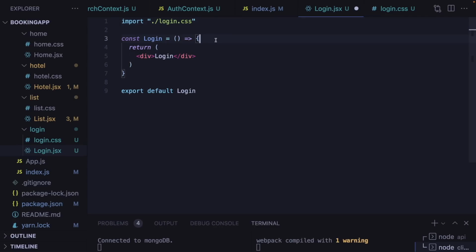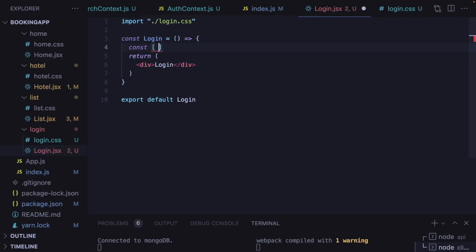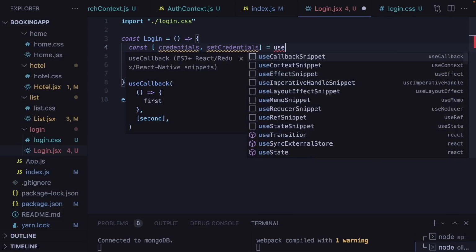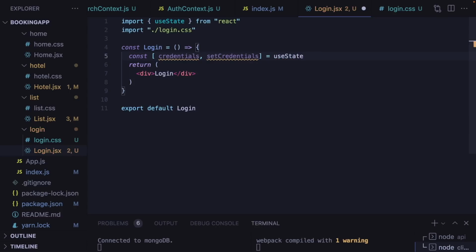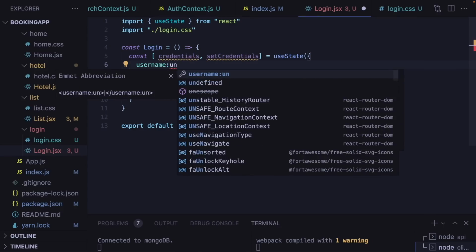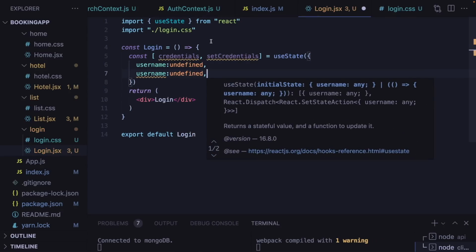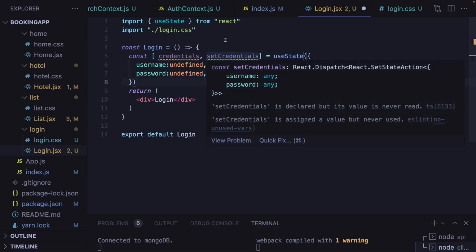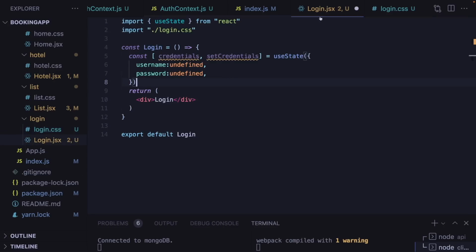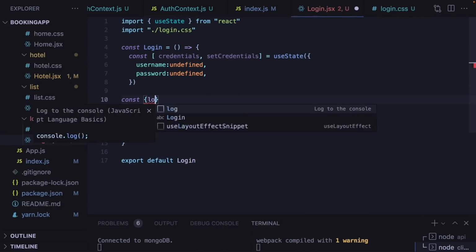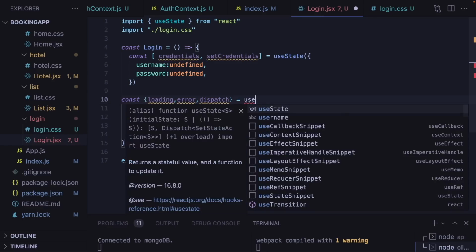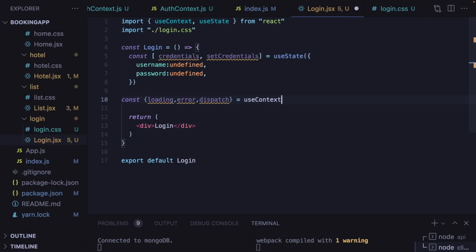So what I'm gonna do is create my credentials using useState. So I will say const credentials, setCredentials, and it's gonna be the useState hook. And at the beginning, it's gonna be username, undefined, and password. So which values are we gonna use here? We are gonna use loading, error, and dispatch. Let's do that. I'm gonna say const loading, error, and dispatch. It's gonna come from the useContext hook and AuthContext.